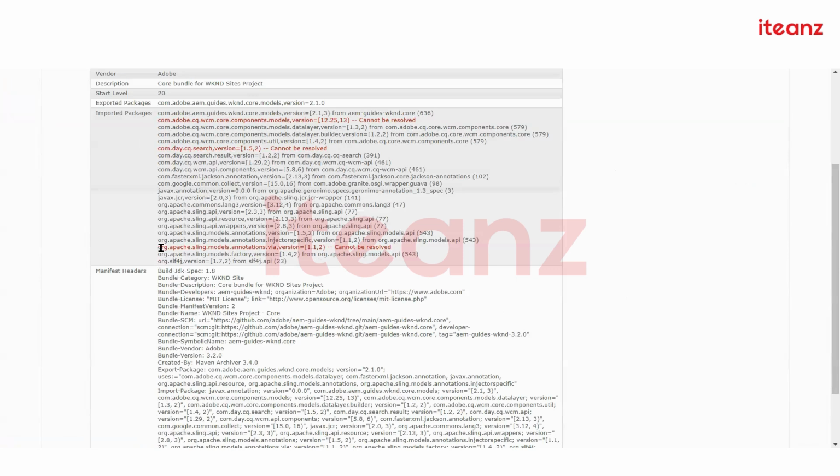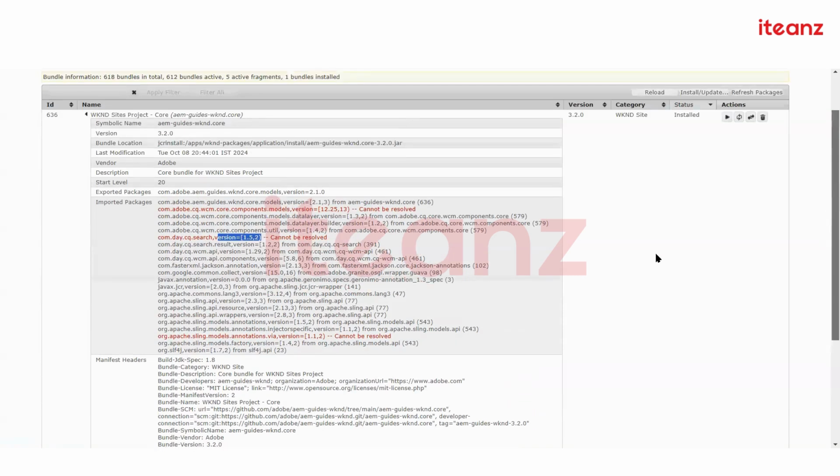Okay, so I have used Sling model. I mean, the Weekend site has used this Sling model dependency, and it is saying it cannot be resolved. I am using some other packages with this version, so that has to exist on my system, of course, to be able to use it. Since it is not able to resolve these dependencies, my bundle state is installed. It is not going to resolve unless I resolve this.